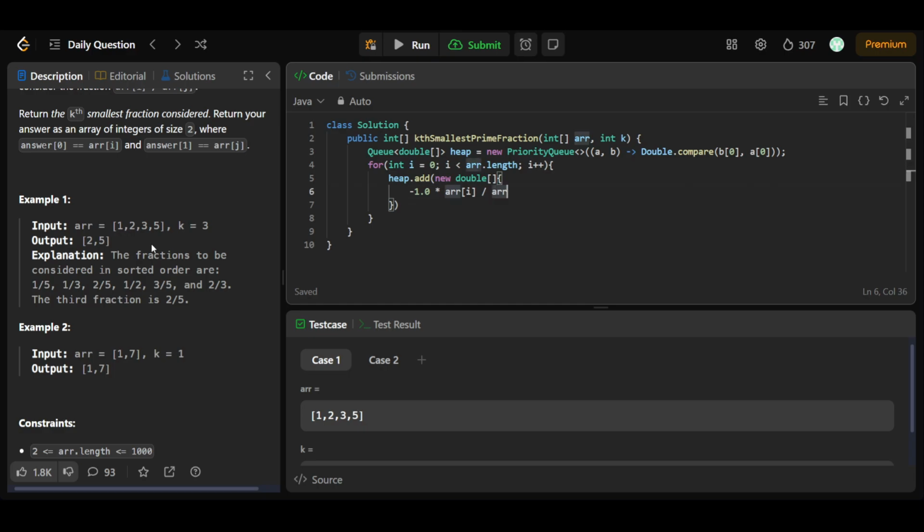So, and also the last element of the array, arr.length minus 1, and other than that we'll be adding i and the index of the last element with which we are dividing. Basically this is the ith index and this is the jth index, so we'll be adding these two to the array as well.